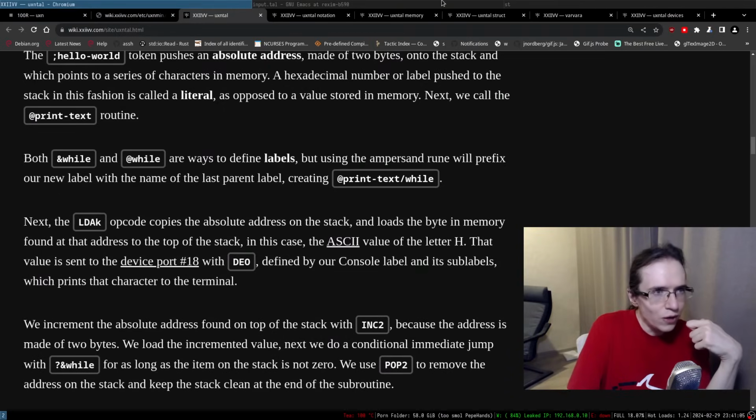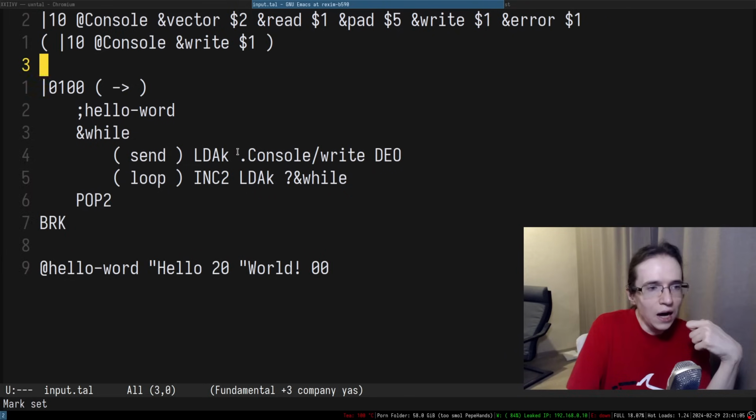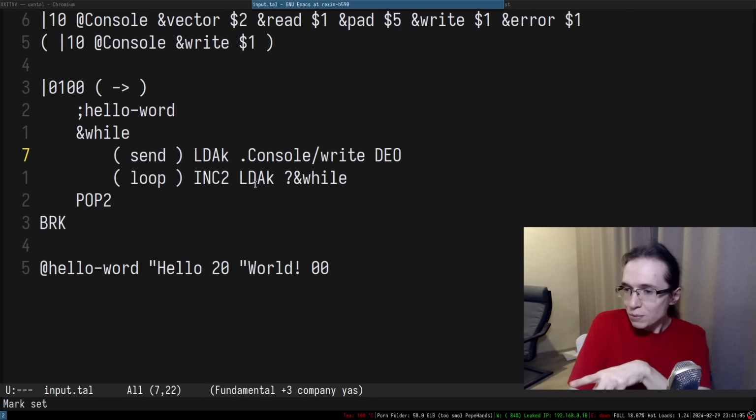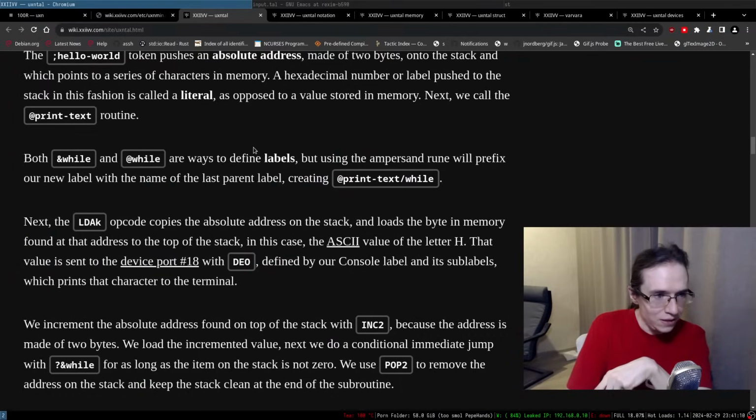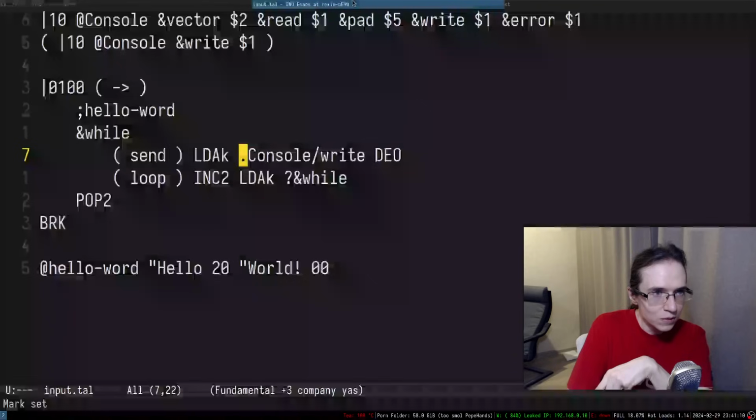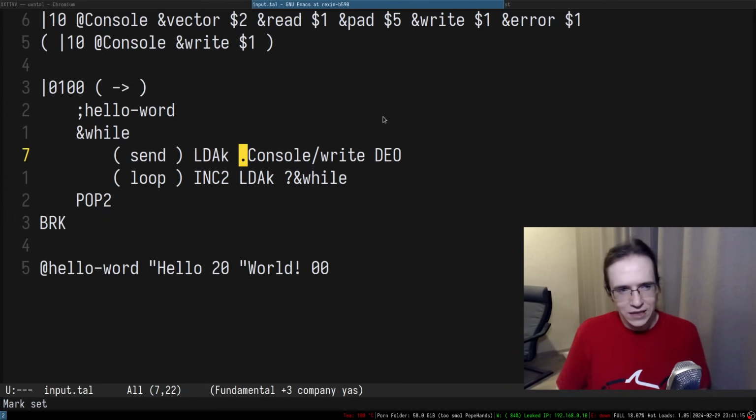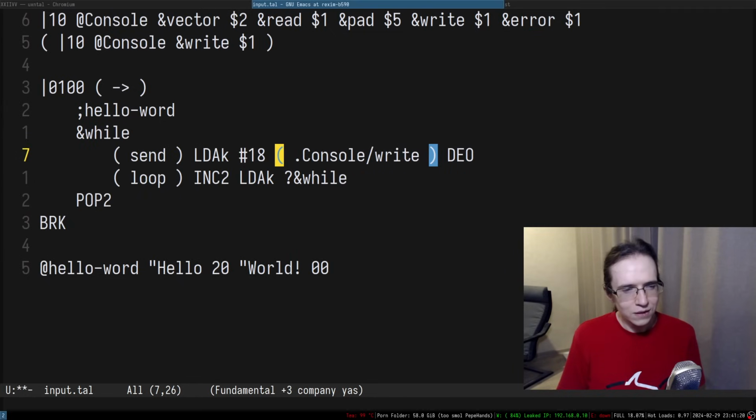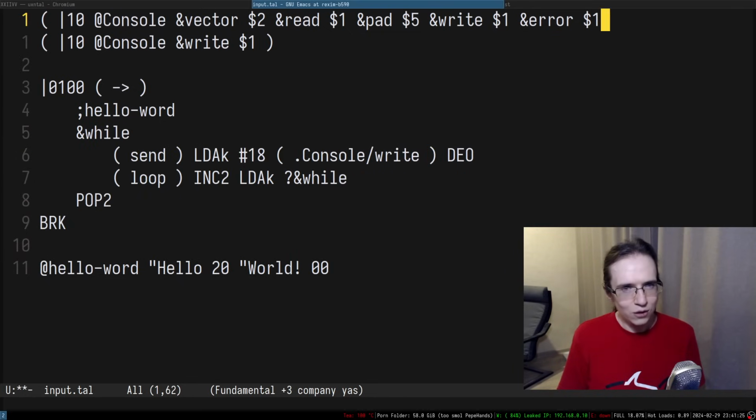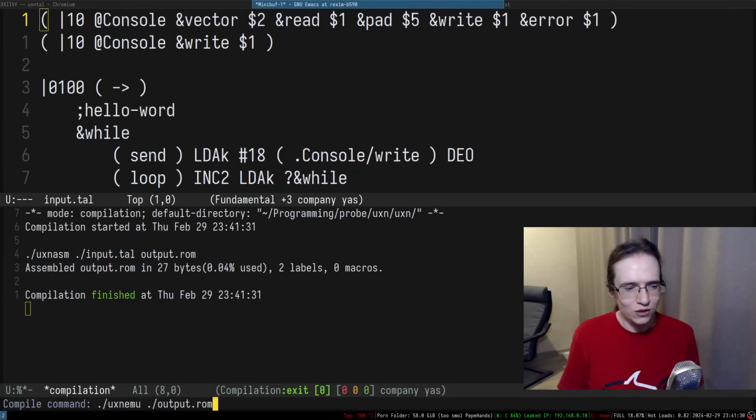Right, so the device port 18. I remember chat was saying something about 18. So that means I can replace this thing with 18. Chat, do I understand correctly that this is going to work? Right, is that what you're saying, chat? I remember you were saying something.